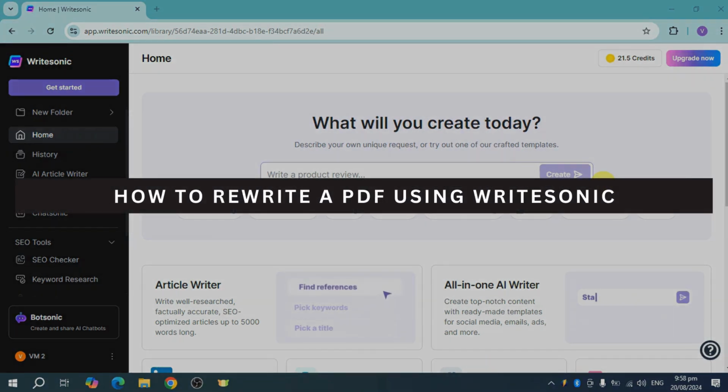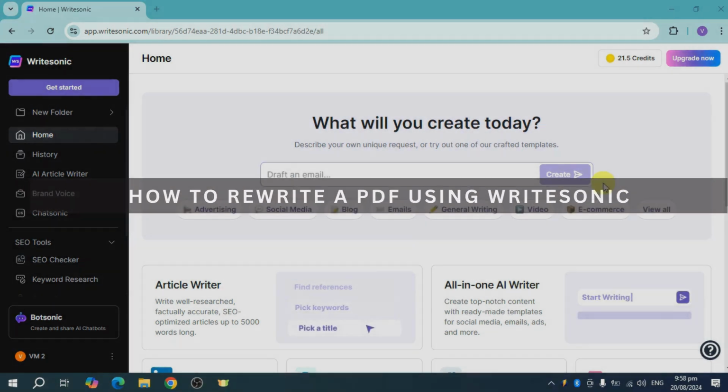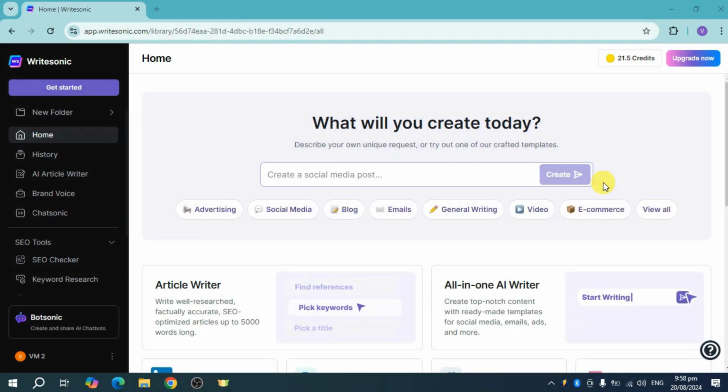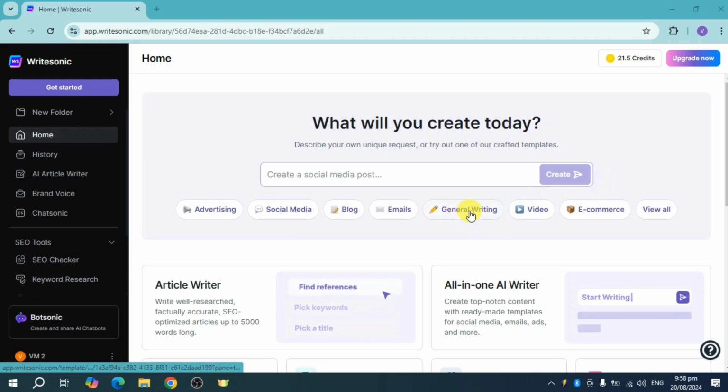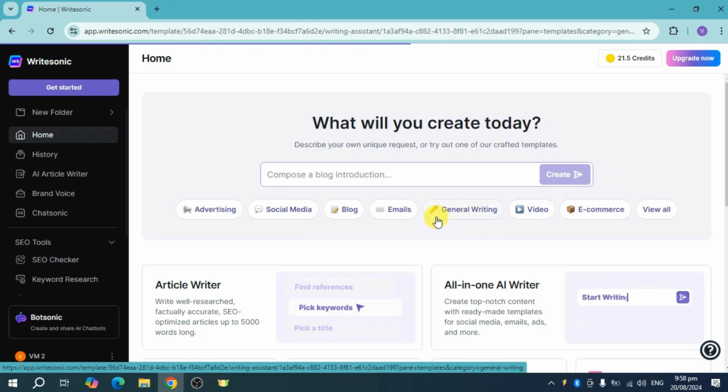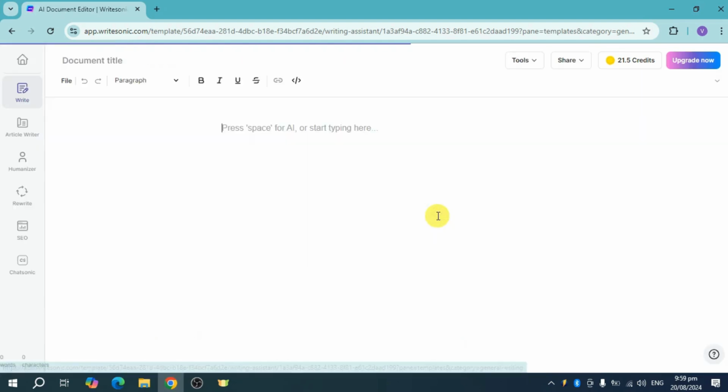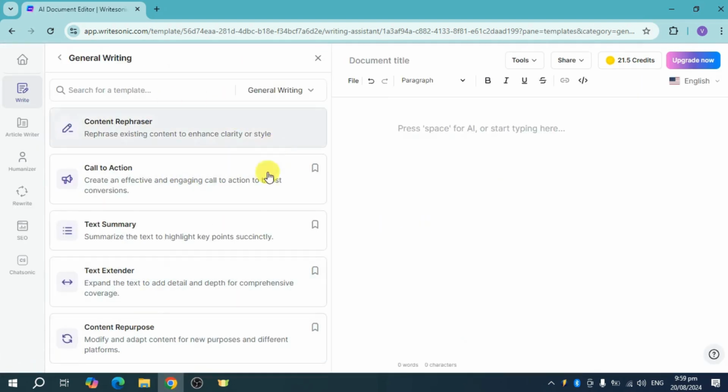How to rewrite the PDF using WriteSonic. So if you want to actually do that, what you can do is head over and click on this general writing that you can see right here. WriteSonic has a lot of tools that you can actually use. And then once you have clicked on it, you can see in here a lot more.